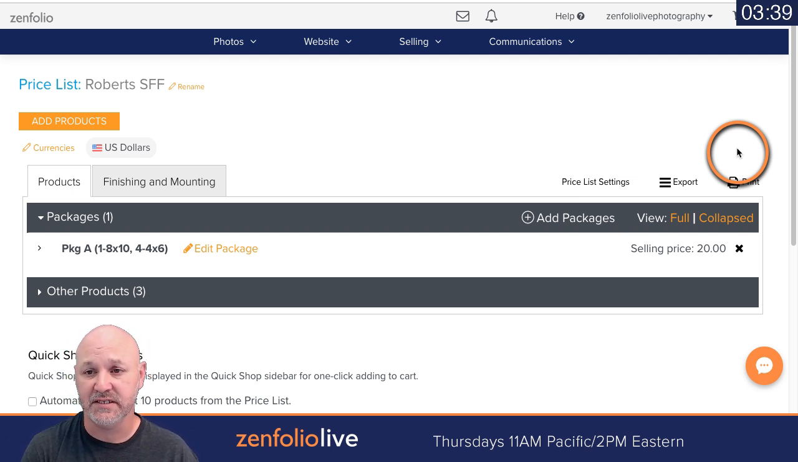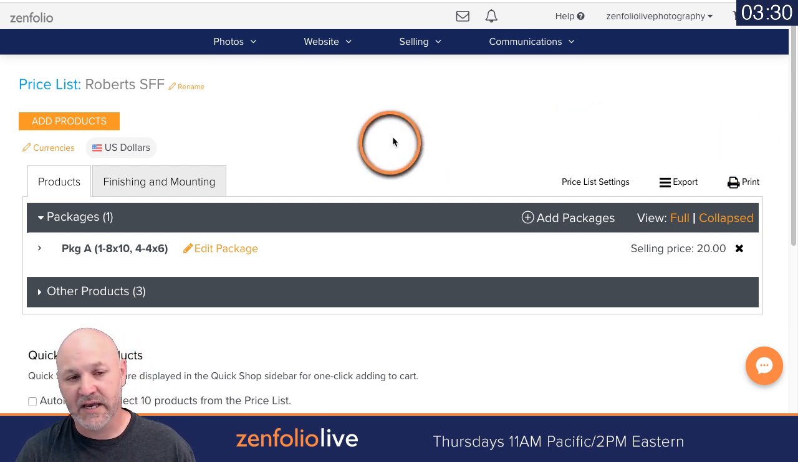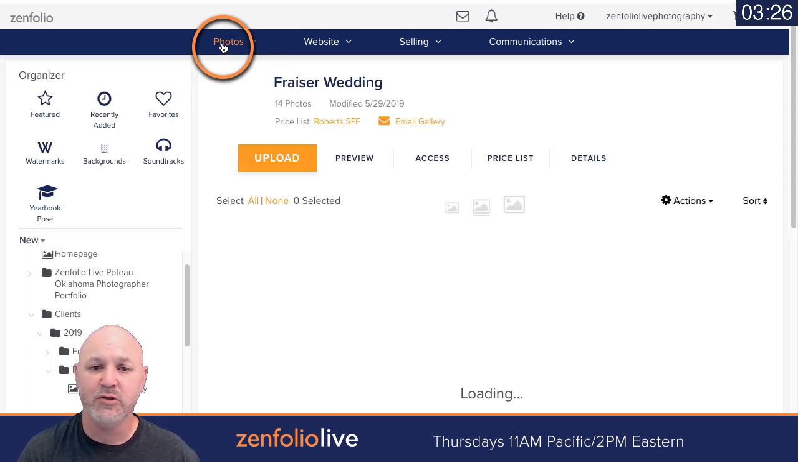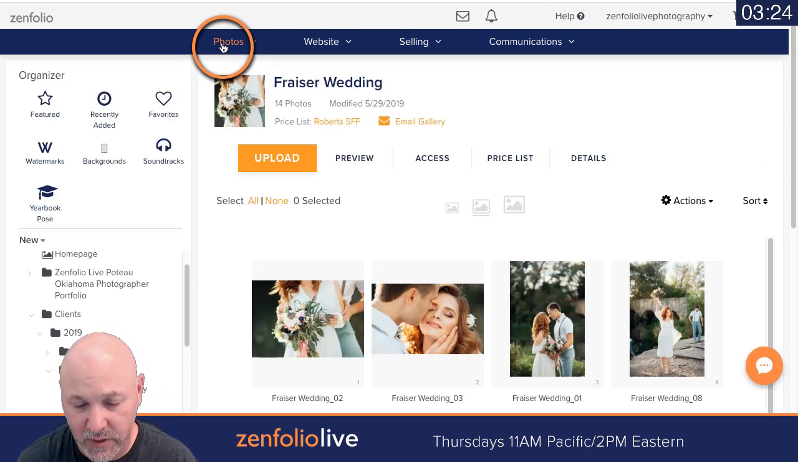You can have that price list not do the automatic accept, where you have to go in there and accept it manually for whatever reason you might have for doing that. All right, guys. So that is how that works. That is how you do self-fulfillment here on Zenfolio.